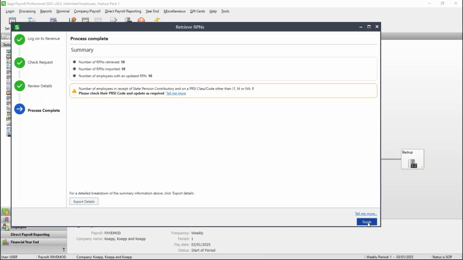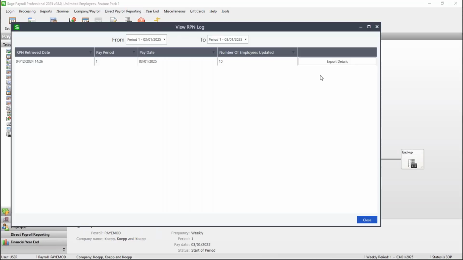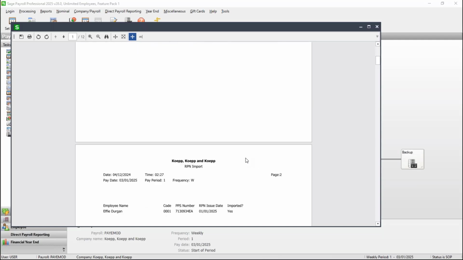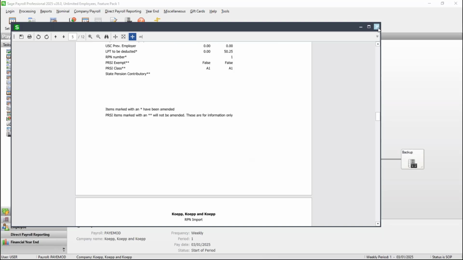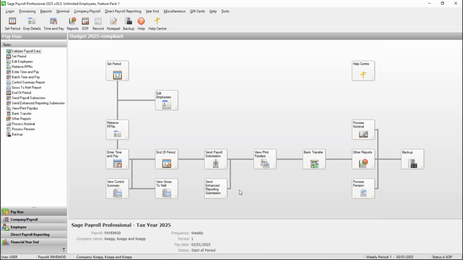And if you haven't done it at this point, even if you've already retrieved the RPNs, you can always go back into direct payroll reporting, RPN, view the RPN log, and you'll be able to get to that detail from here. So keep an eye out for any of those flags on your first RPNs of the year, particularly if you've got employees around the age of 66.